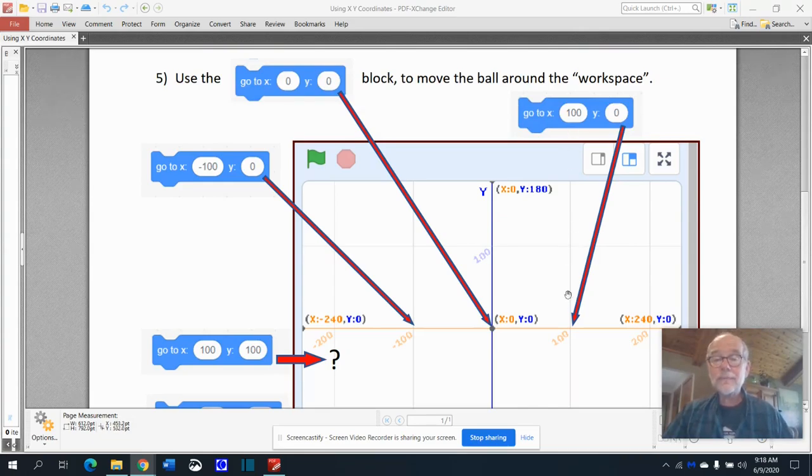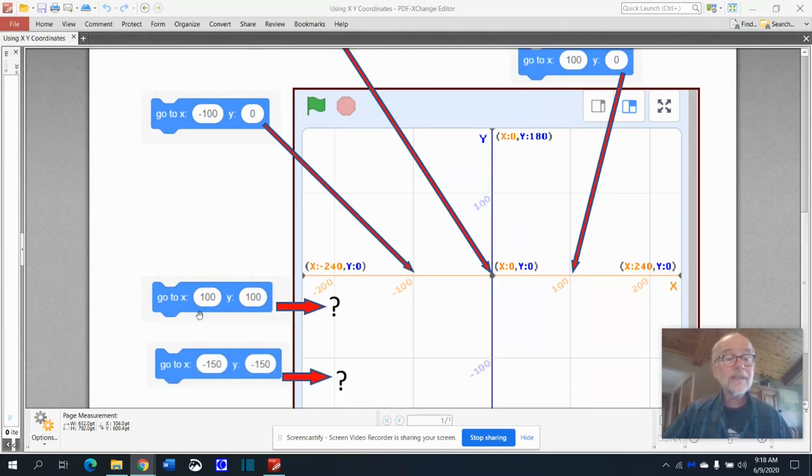So here's another example. Right here is X at about 100 and Y is at 0. So if we go to X 100, Y 0, this is where your sprite is going to be. If we go to minus 100 X, then it's on the left side of the center mark. So in this example, where is 100 x, 100 y? Both are positive numbers, so it's probably right about here somewhere.